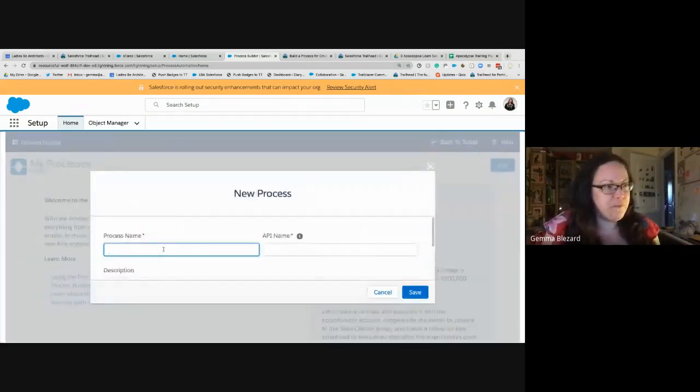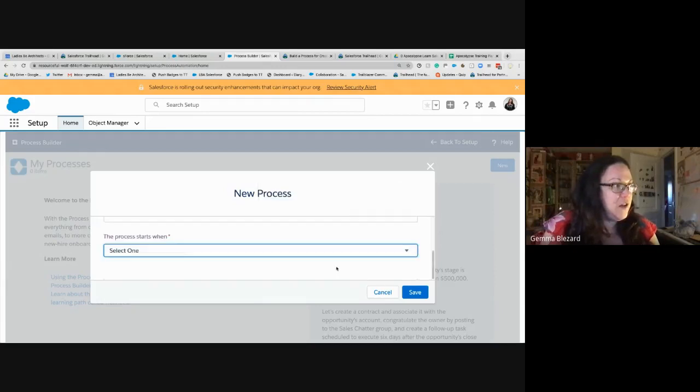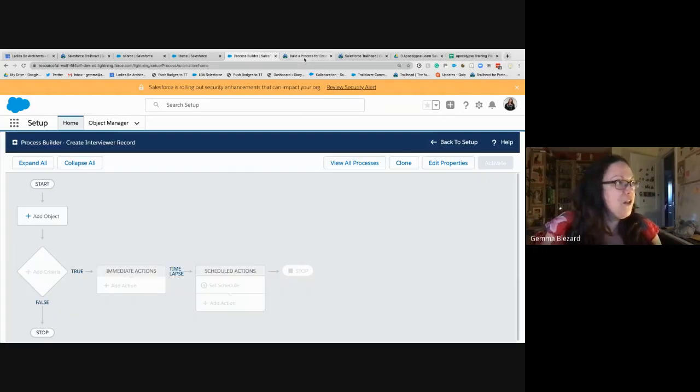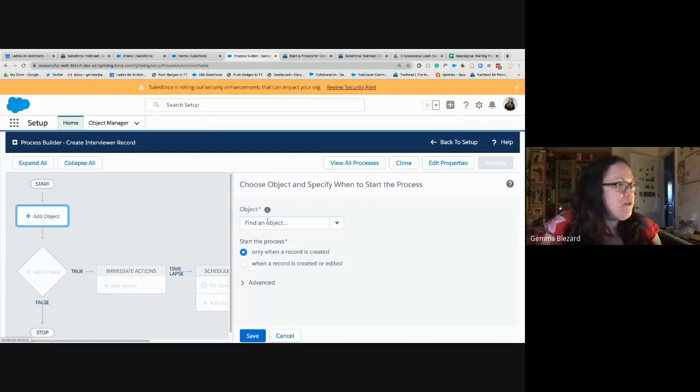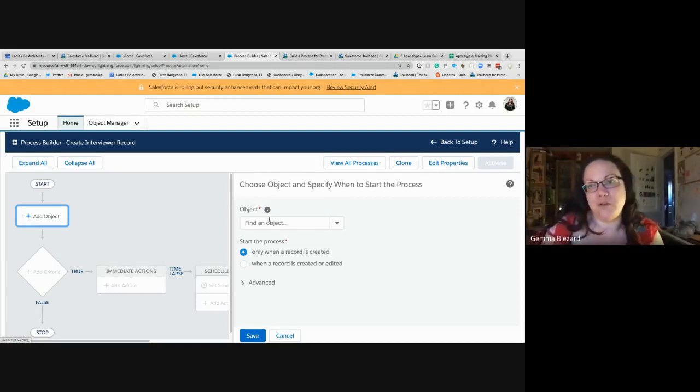Okay, so new, create interviewer record. Okay, and it starts when the record changes. So the first thing we have to do is choose our object. Now the requirement is that we have to start this from a position. So from the position, we are going to take some information and use it to produce another record that is related to the position, which is the interviewer. So first of all, we have to say which object we're going to run this from.